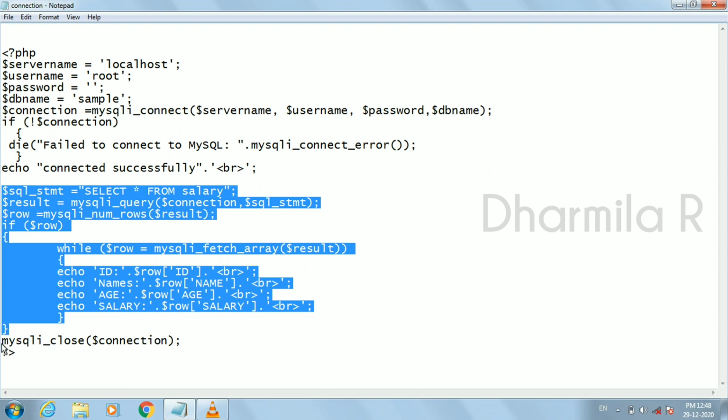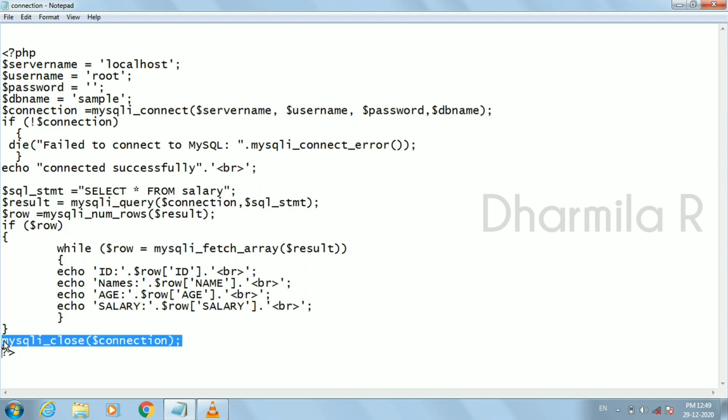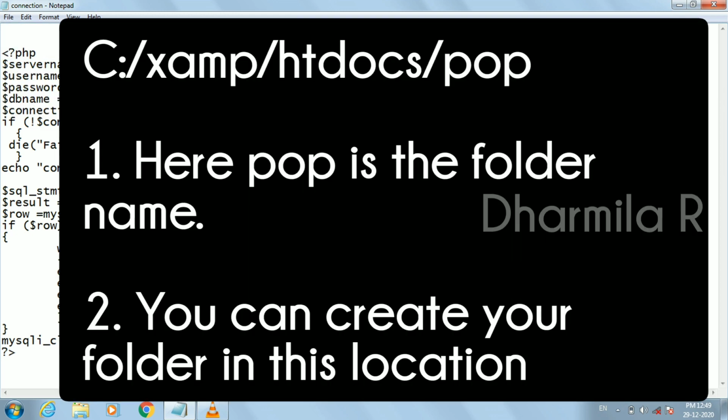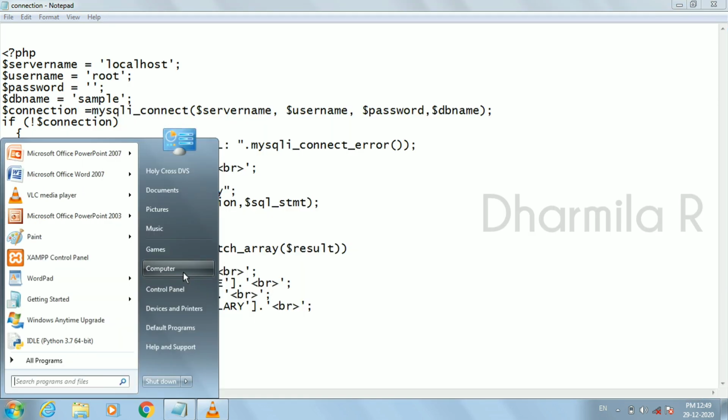And finally, after the manipulation, you can close the connection. For that, we do have mysqli_close connection. So this line is used to close the connectivity. So save this program in the specified location. So this is the location you have to save the program. And now let's execute the program.